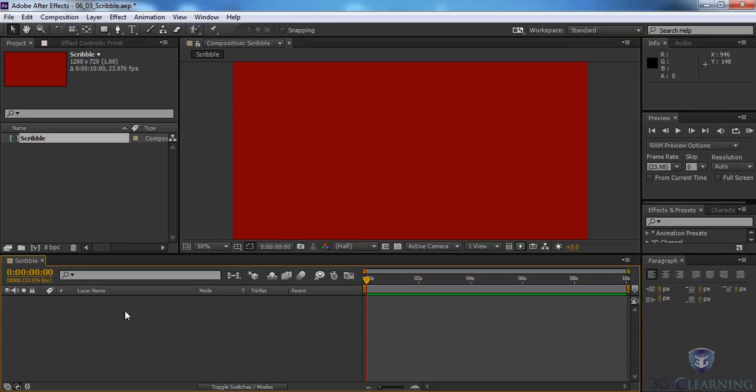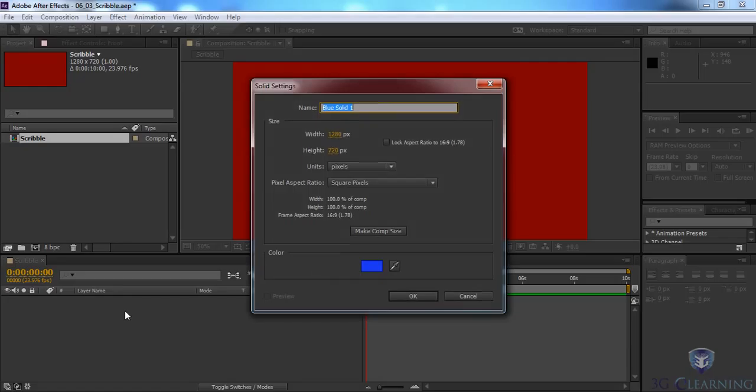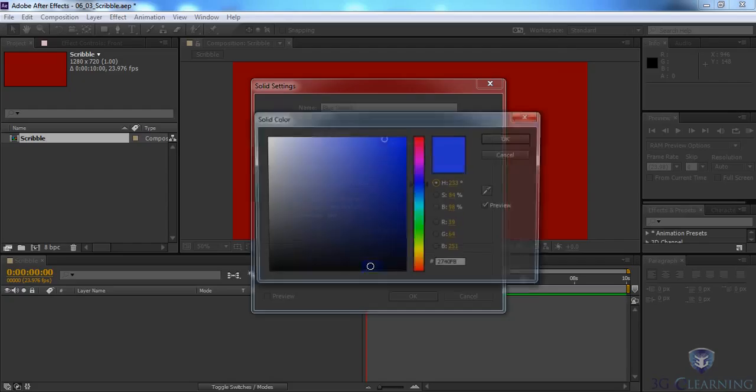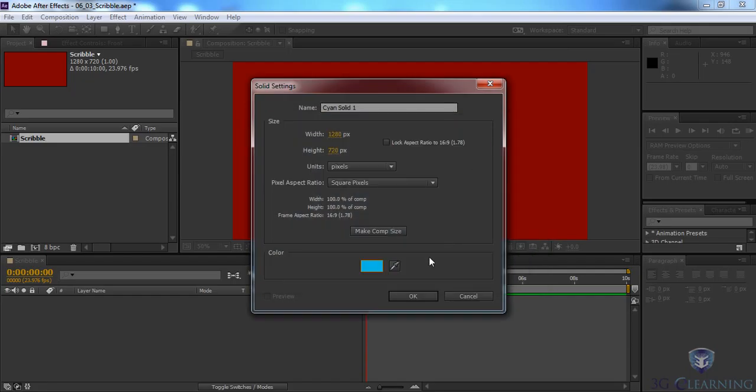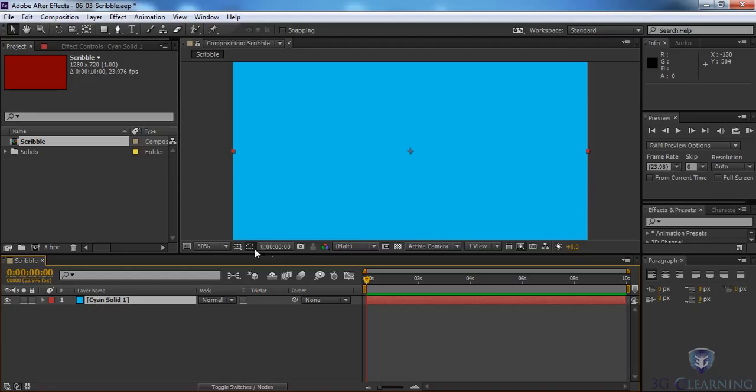So let's go ahead and create a new layer solid so we can add a path to our scene. Make sure you have the timeline selected and then press Command Y or Control Y on the PC to create a new solid. Go ahead and click the Make Comp Size button to make sure that the layer is the size of your composition. Then let's change the color from black to this color. That way we're just not creating something on solid black. Now click OK.